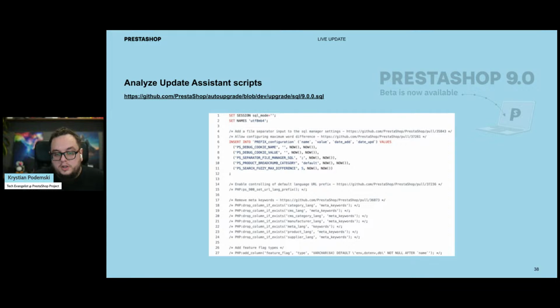from the database, if you use p.pl.meta keywords or something similar, the query will fail, and you have to adjust your query in order to support PrestaShop 9. So again, this is also a great overview of what happened during the development of PrestaShop 9. And I will repeat again that all the links that you see in the presentation will be available for you when I share the presentation with you after the live update.